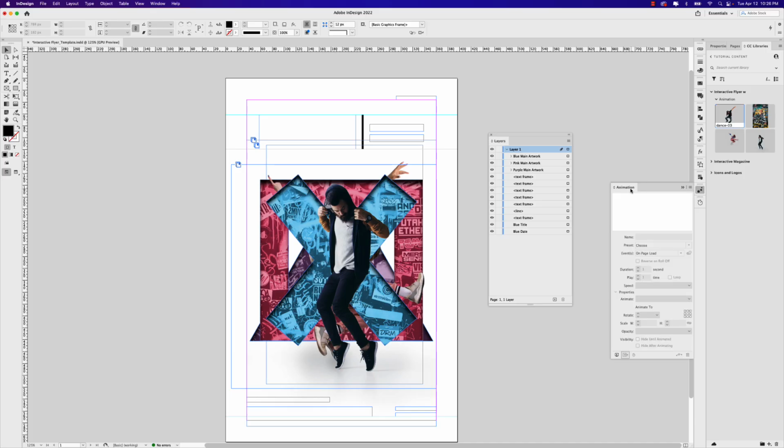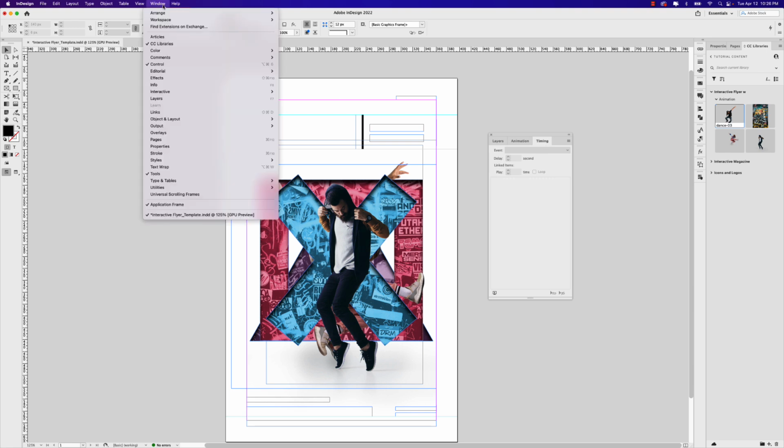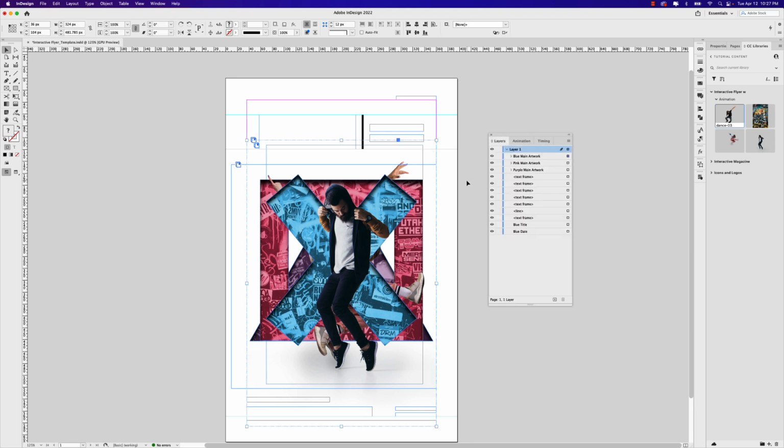Let's go ahead now and apply animation to the 3 main artwork groups that we added to the layout. Now for this next part, we'll need the animation panel as well as the timing panel. To find those, you could just go to Window, Interactive, Animations at the very top, and Timings at the very bottom. Now you want to group them in the same panel here, just so it's easy to work. Having to toggle between each of the 3 makes it a lot easier. Now I'm going to click on the blue main artwork and we'll start there.